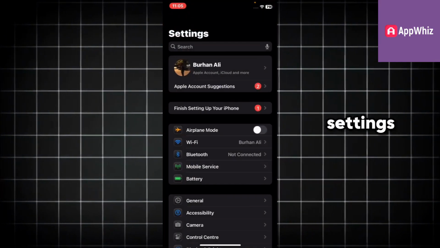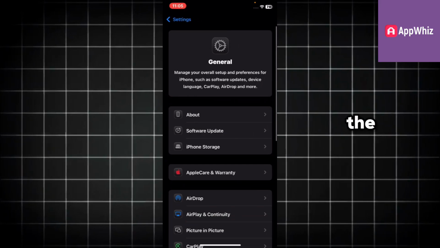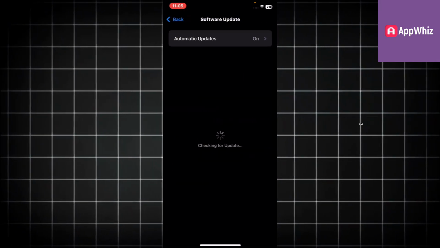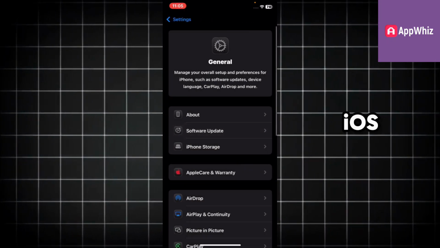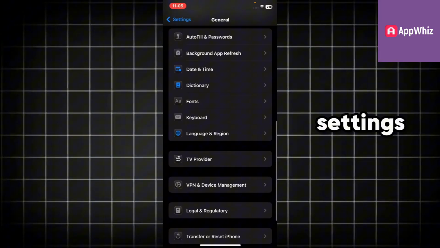Simply go to the settings of your iPhone and make sure that you update to the latest iOS version on your iPhone, or maybe iPad. So just update to the latest iOS version and your problem is also going to be solved. Also make sure of the settings before turning on your cellular data.